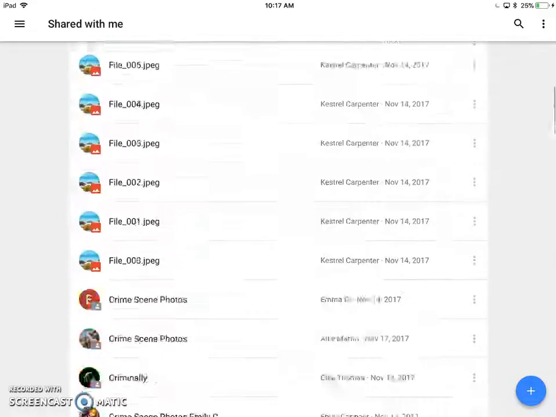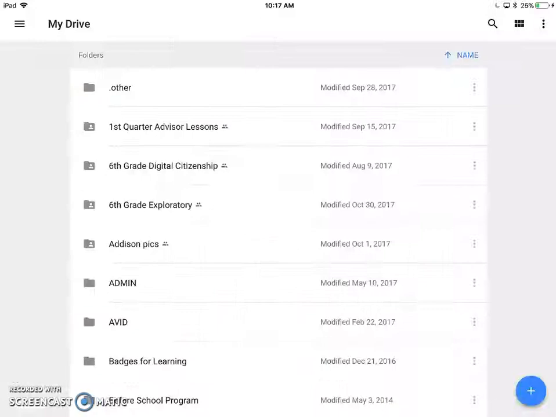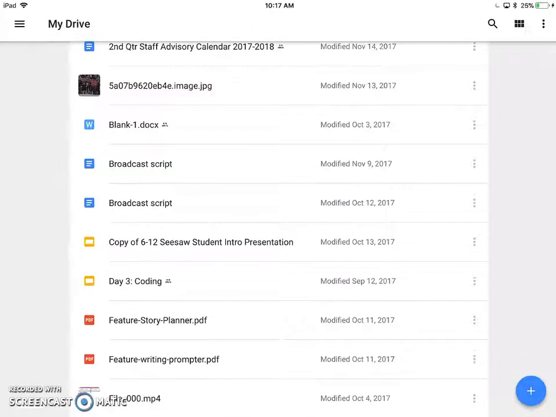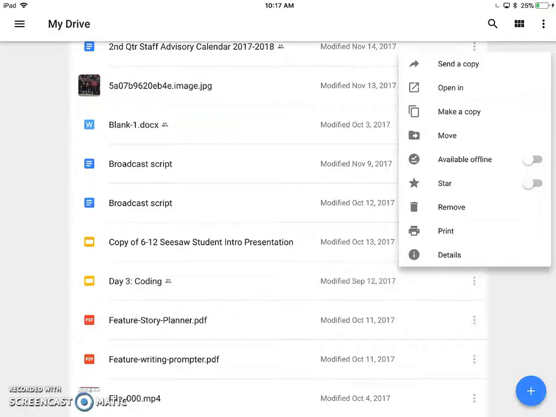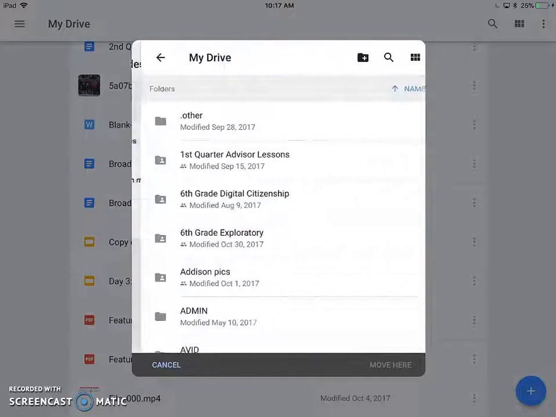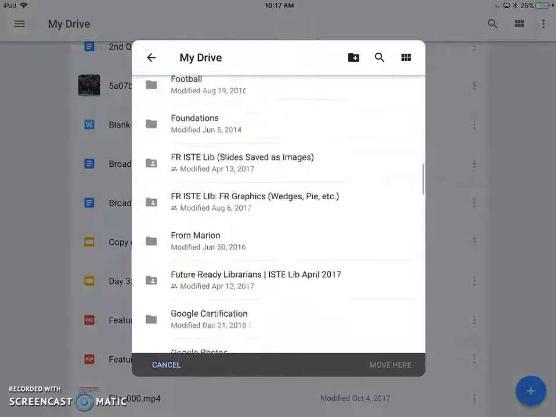But where did it add to my drive? So I need to go back, and it did not put it in a folder. Notice it's not in a folder. So now that it's in my drive, I want to organize it, and I'm going to hit the 3 dots again, and I can put it into a folder that I want to by hitting move. So now I'm going to put it into my drive and choose the folder I want to put it into.